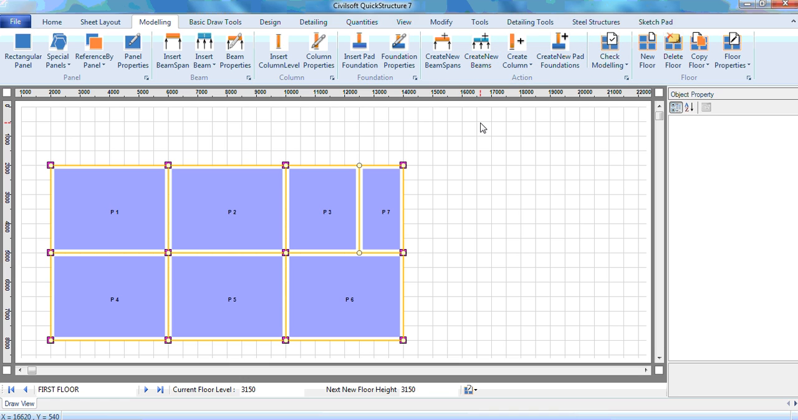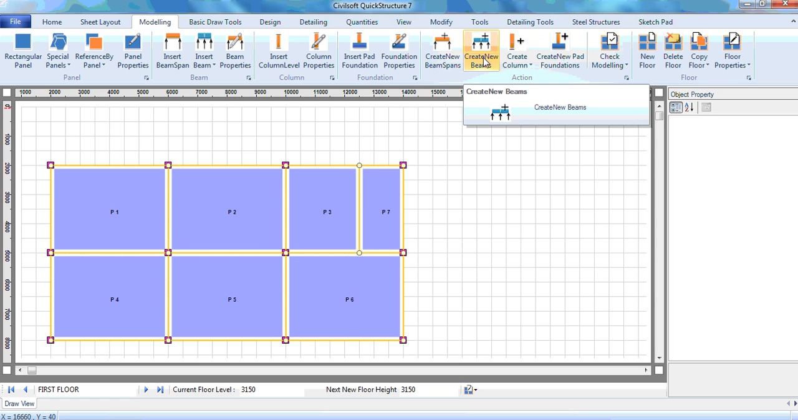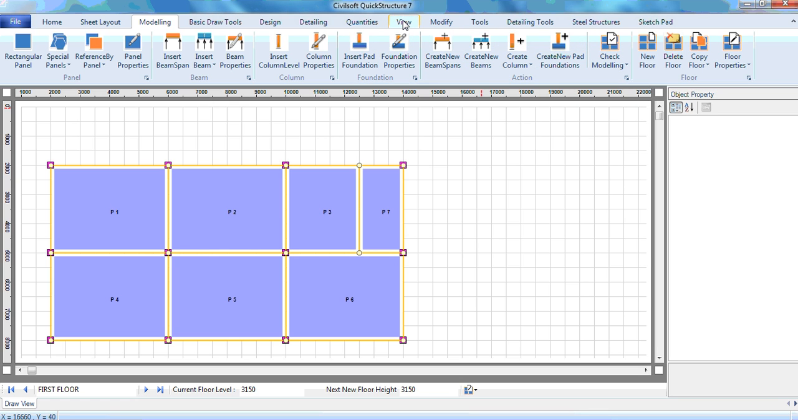Now let me also say this, which is very important. Each time that you change the configuration of the beam span, as I said, the beam spans are kind of the building block for the beam. Each time you change the configuration of the beam span, it's always very, very important you go back and create new beam. Just a click, it will do the magic. It will do all that.